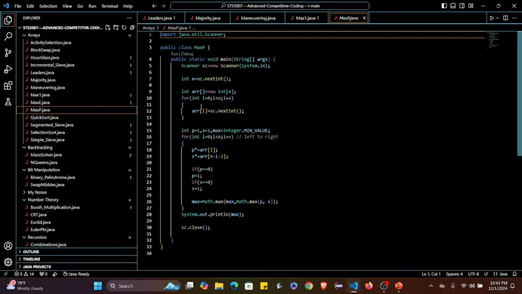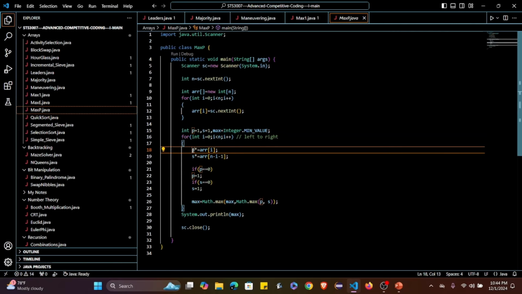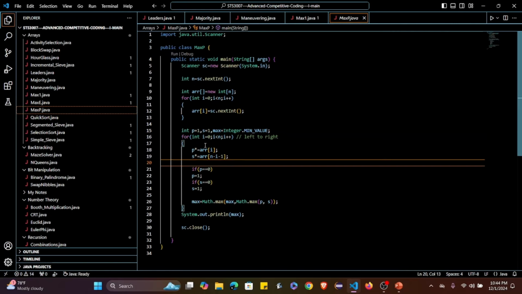Next is maximum product subarray, and this is a very simple program. So this is the input. Now t is equal to 1, s is equal to 1. So this is taking care from left to right and right to left. Okay, now t is 1, s is 1.